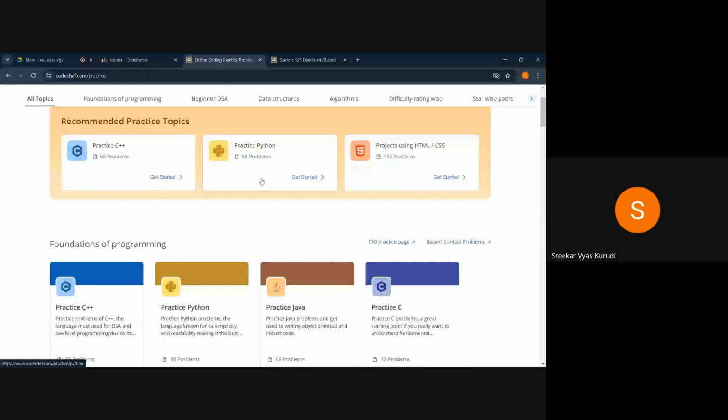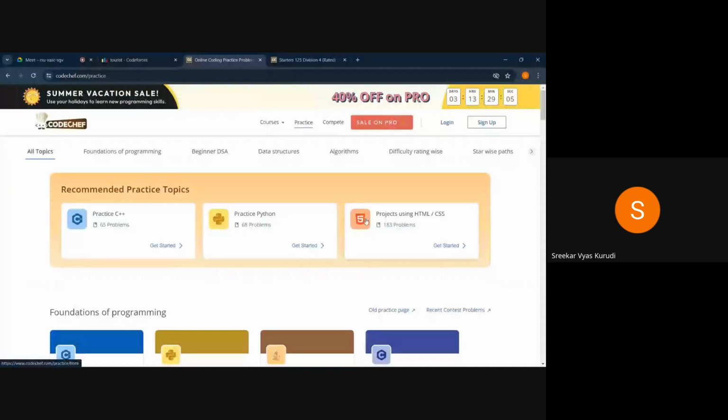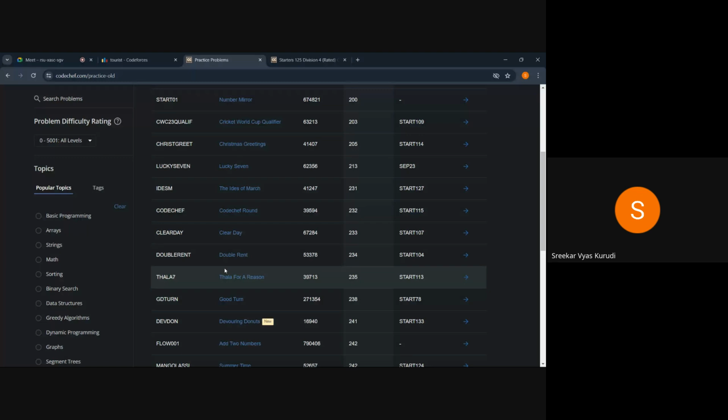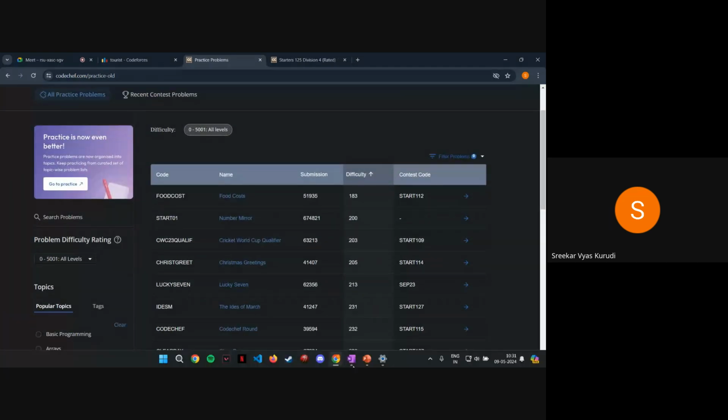If you want to practice some questions, there is also a practice page, where you can come and practice problems. I would suggest you go to the old practice page and solve the problems over there, because it is better. You can sort the questions based on difficulty, and practice as many problems as you want in whatever difficulty you want. So CodeChef is a really nice platform to hone your competitive programming skills.